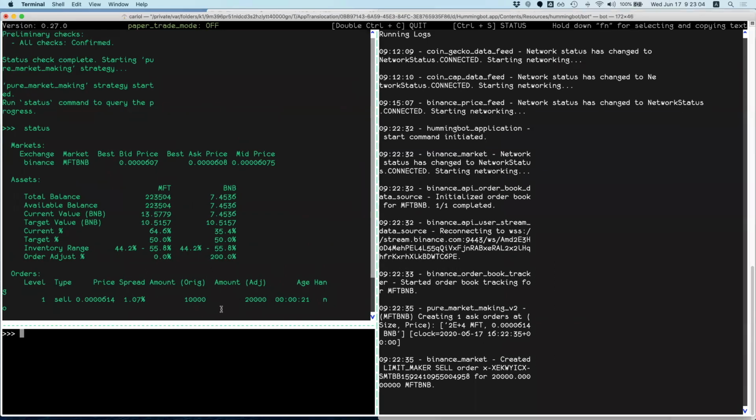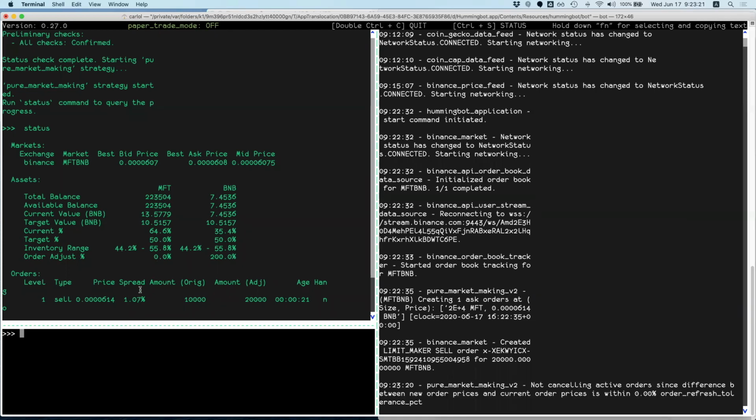So it's created one order right now, and even though, if you recall, I entered an amount of 10,000, because my current inventory levels are above my target, it's actually adjusted the size of my sell order. And one other thing that's happening here, you can see there's something called inventory range. So I'll just explain what these are right now.